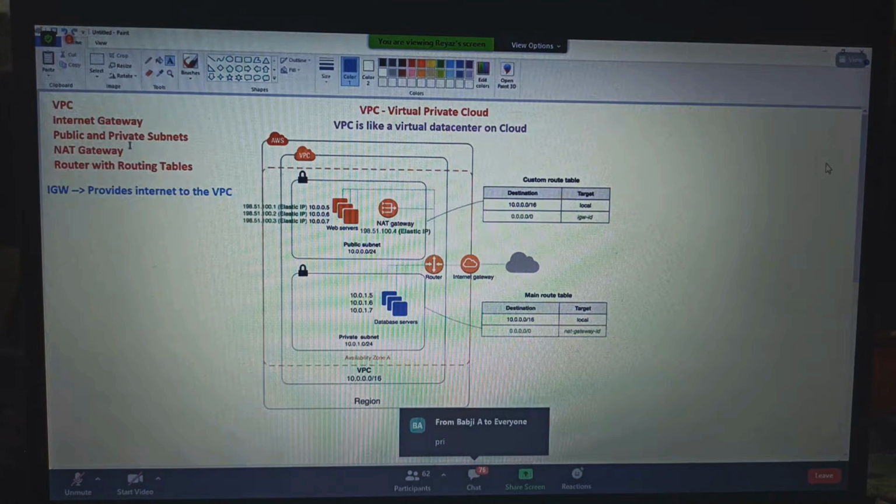Which things do you put in public? Your load balancer. Should the load balancer be in public or private? In public, right? Because users have to access it. So web servers should be in public. The rest, like application servers, database servers, and all your remaining servers, should be in private.